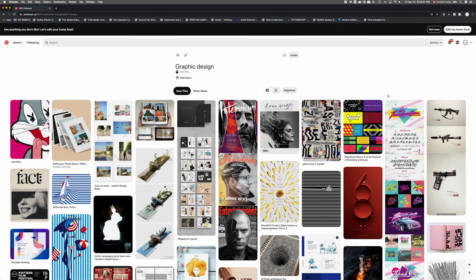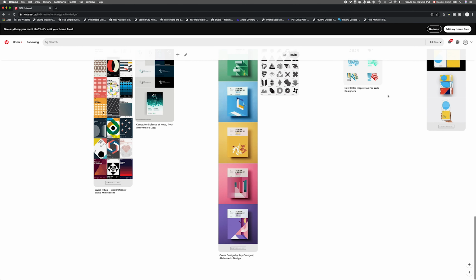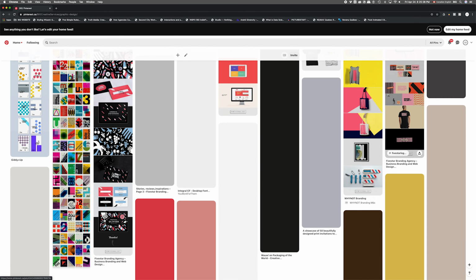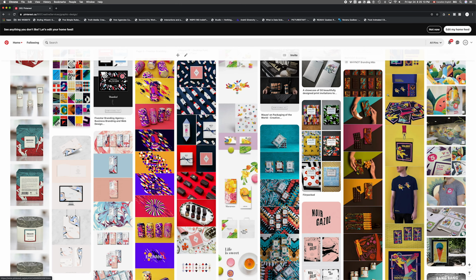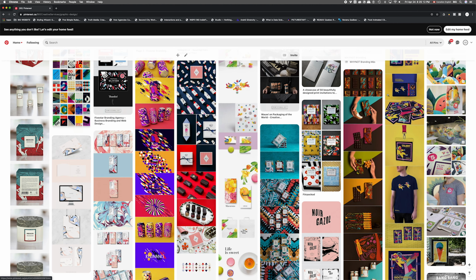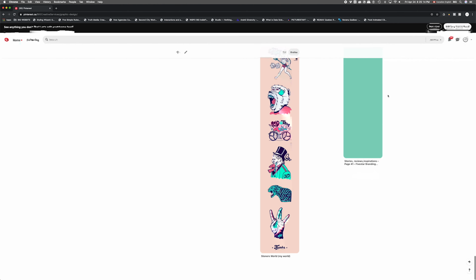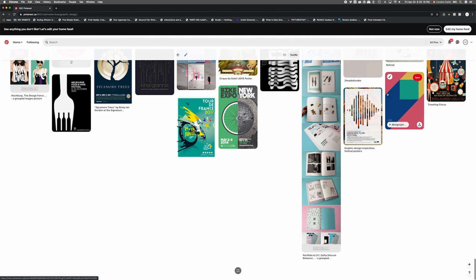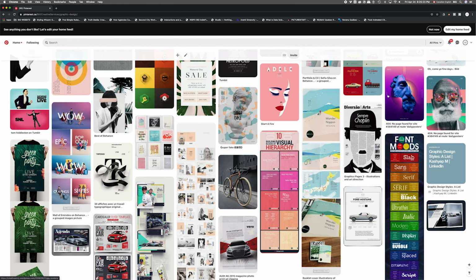So I've made this mood board. This mood board has been there since almost day 1. And this is pretty much graphic design oriented. These are all things that interest me when it comes to graphic design. And if I were to be a full-time designer, that's the kind of work that I want to be doing.